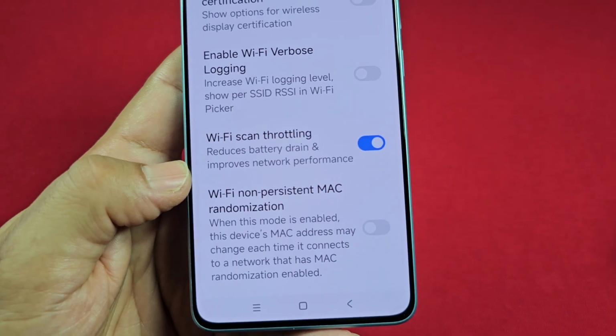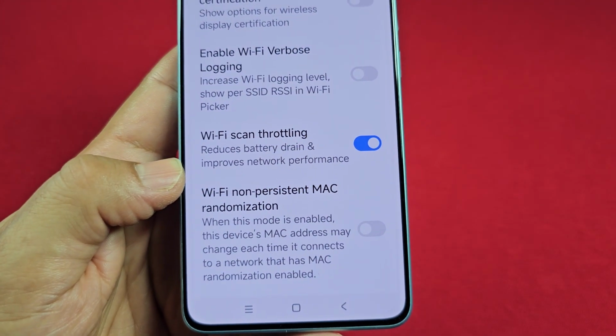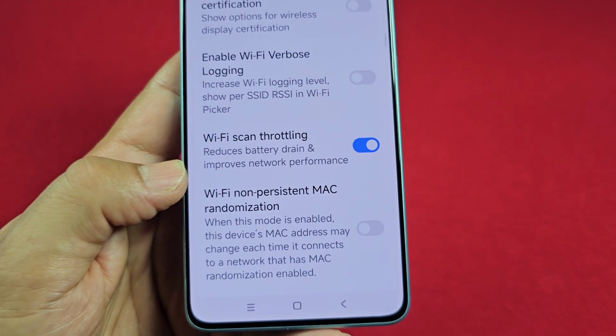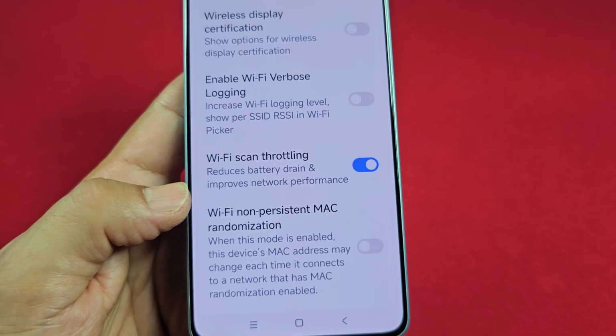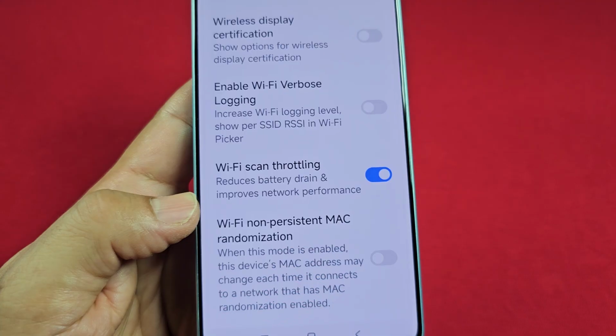And this is where you'll see Wi-Fi scan throttling. Now that you're here, you can go ahead and turn that on. In most cases, it might be turned on already, but for some of us, it might be off. And this is going to be very useful to reduce battery draining as well as improving network performance.